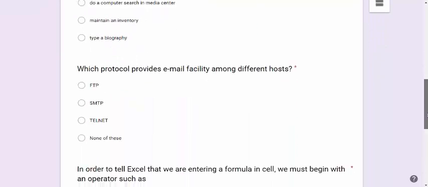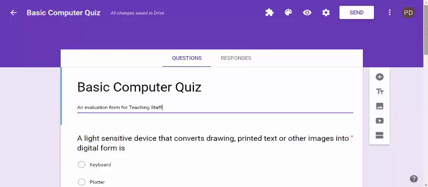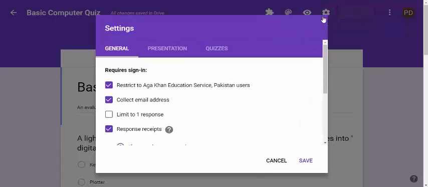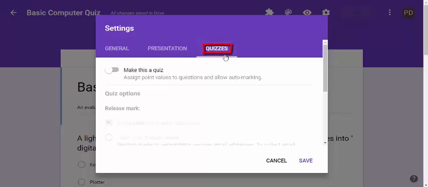Since we have now completed the process of adding questions to this form, it's time to convert this form into a quiz form. To do so, we need to go to this gear icon. Click on it. There is a tab called Quizzes. On this tab, there is a button, Make this a quiz. Click on it.